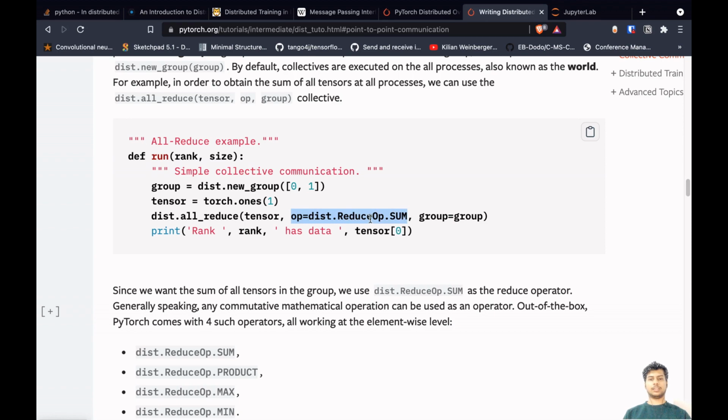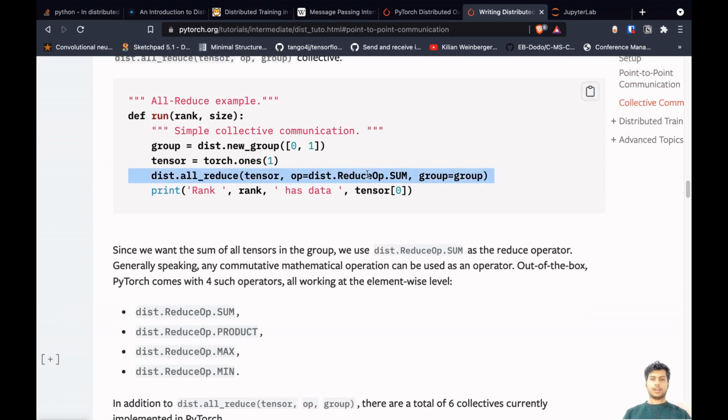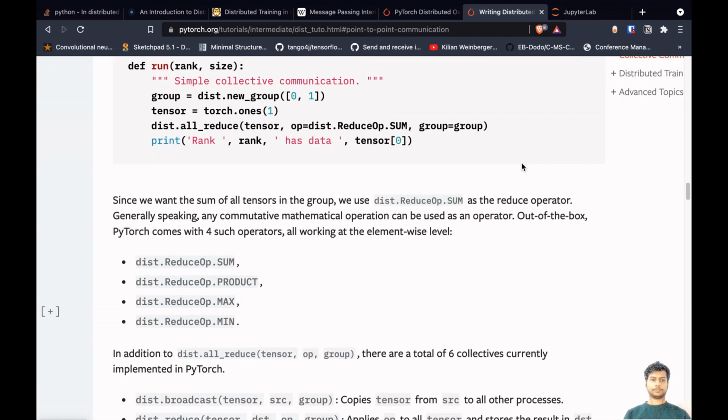torch.distributed has these reduce operations: summation, multiplication, product, max and min. So you can pass the operation which you want to perform on the tensor, and you can pass the group, and it will do the all reduce operation on your data.